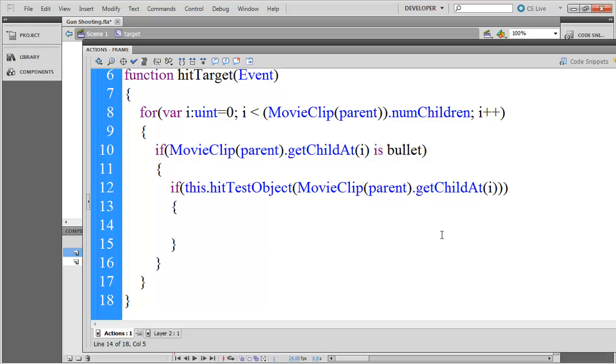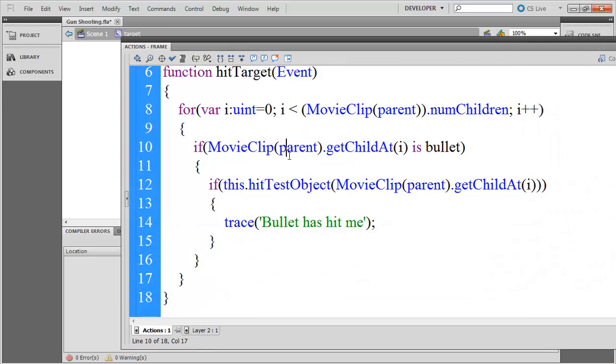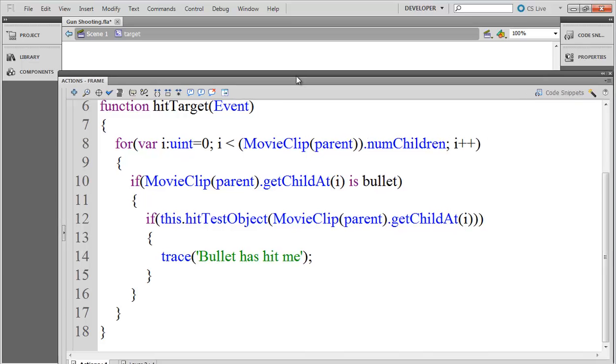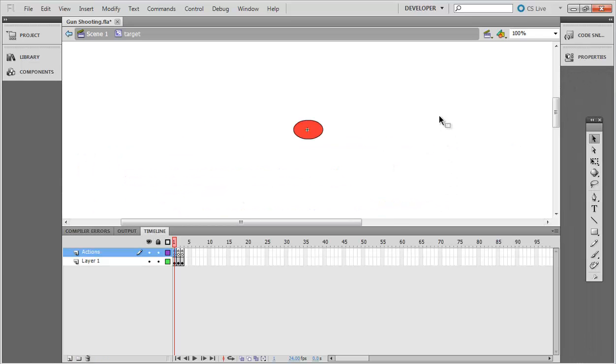So let me now just print out something: bullet has hit me. Okay, and let's see if the code is okay. Compile errors. There are no compile errors. Now we don't have any targets on the stage. You're supposed to programmatically create the targets on the stage.